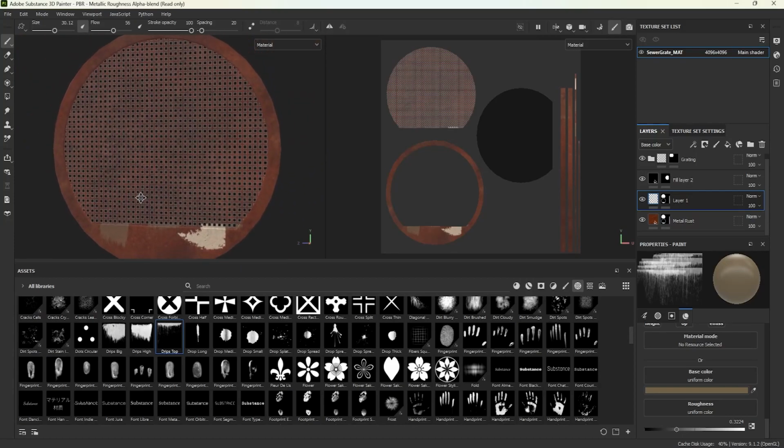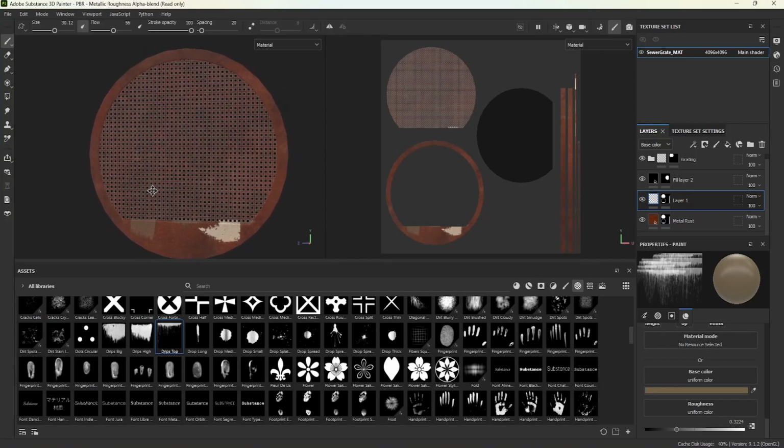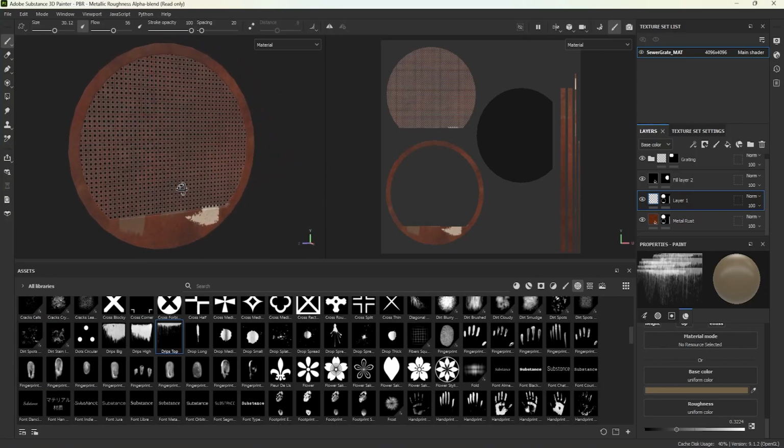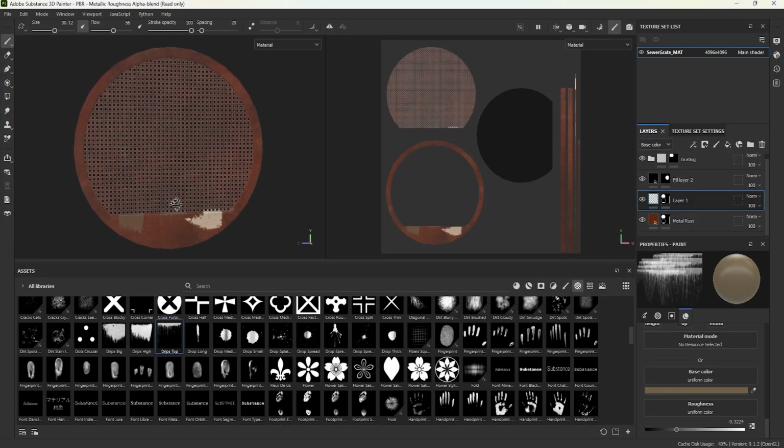I'm going to speed up as I work to improve the overall appearance of this with some paint effects and with some minor editing to the layers that I already have. So here we go.